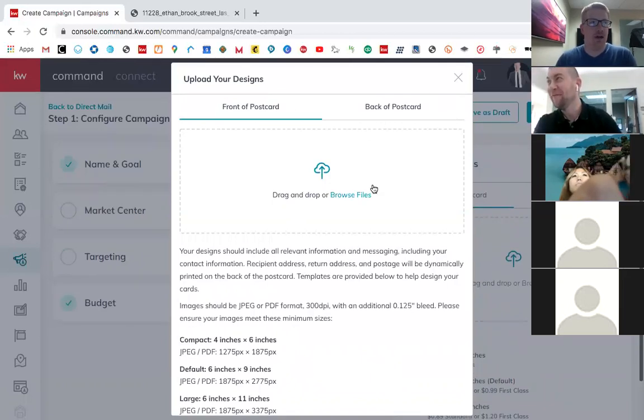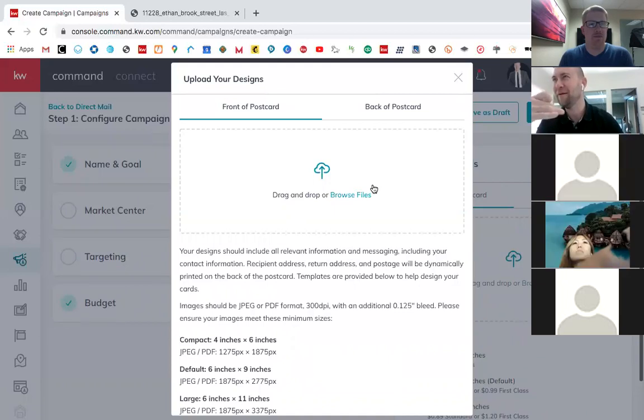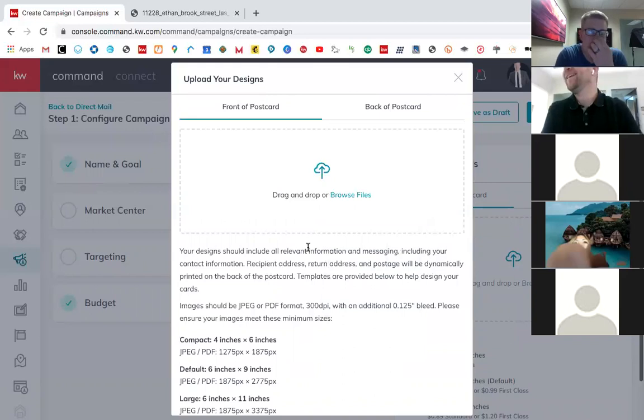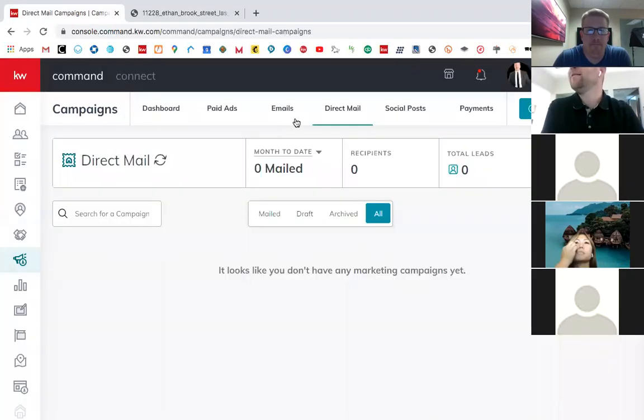Any questions on this part, on uploading designs, from anyone? Yes, I have a question. Okay. My question is, this needs to be uploaded as a PDF or a JPEG. You showed us how to create a design, so how do we turn that into a JPEG or PDF that can be saved on the computer to match these dimensions?